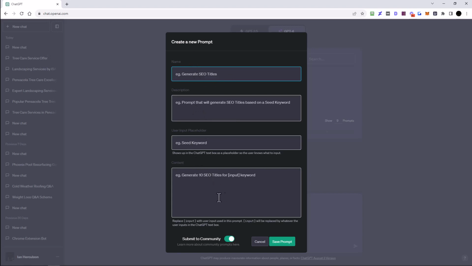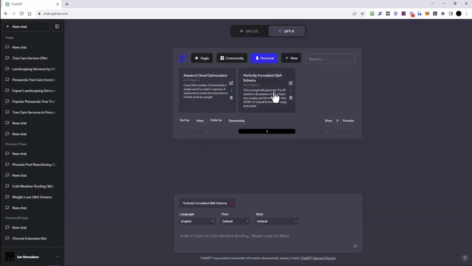Okay. And then I think it's better to really write the content first. So that's kind of like the command that you're sending into the Xagio prompt. So like generate 10 SEO titles for something keyword. And then this little input is actually going to be a custom instruction based on this right here. So the best way to explain this is to give an example.